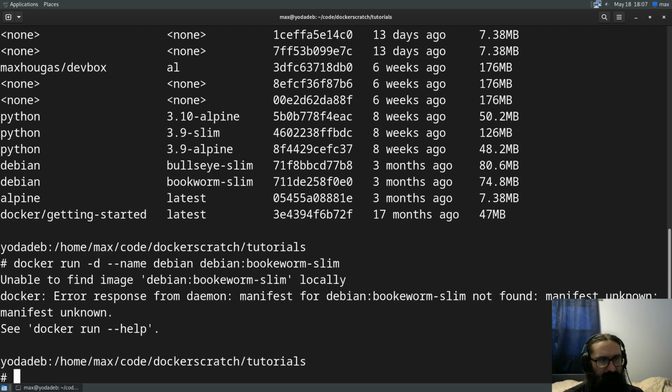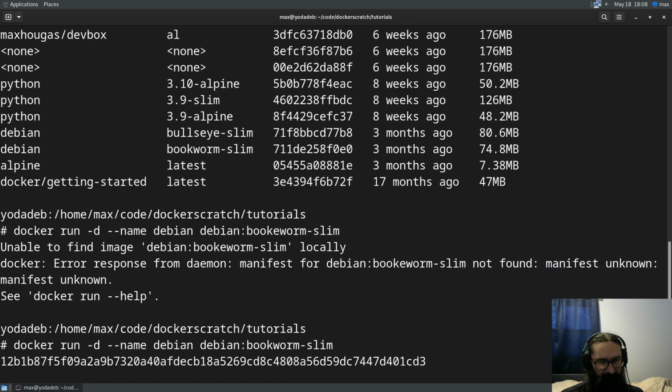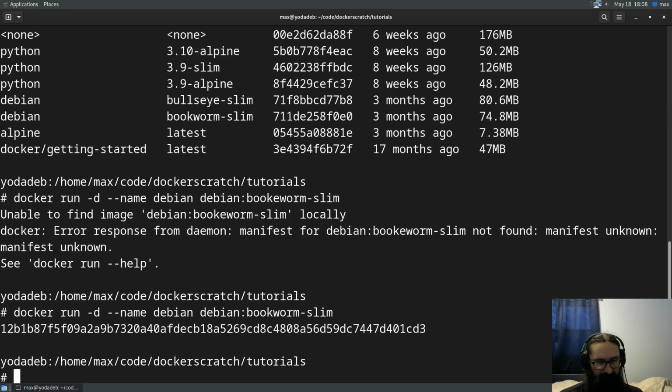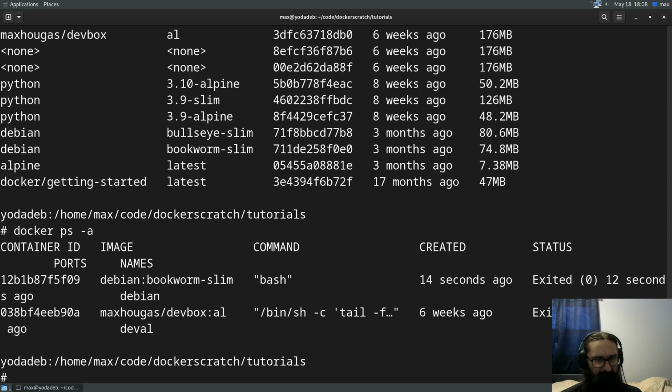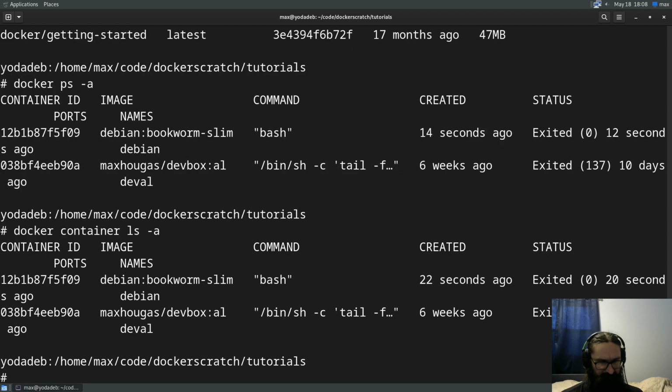Unable to find Debian Bookworm Slim. Did I spell it wrong? I sure did. Bookworm Slim. There we go. Now we should have a Debian container. That wasn't the right command. docker ps -a. I think you can also do docker container ls -a. Should get you the same thing.